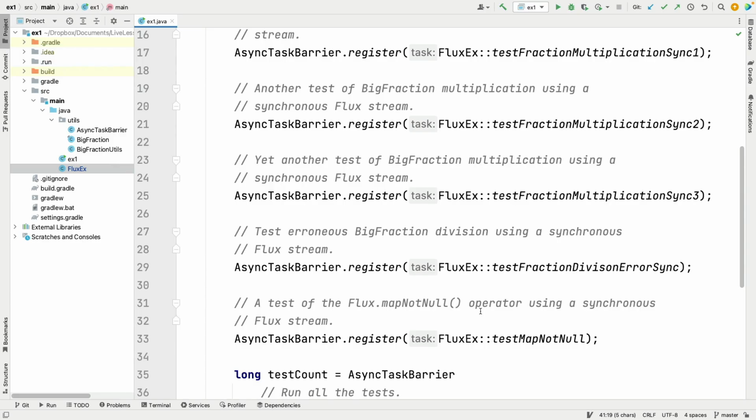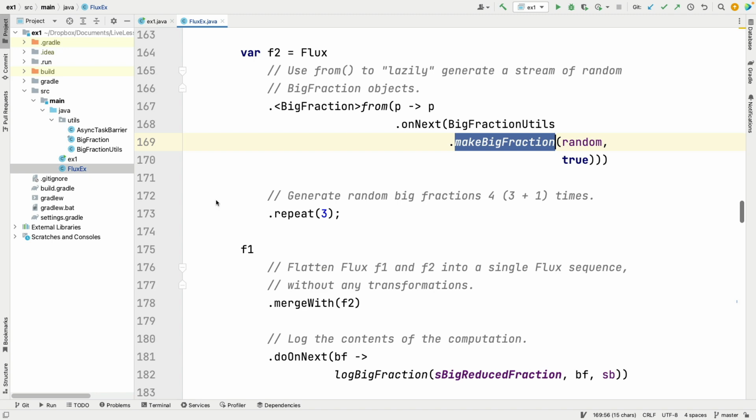So now we're back in the ex1 project. Before, in part one, we took a look at the test fraction multiplication methods here. And now we're going to take a look at two other ones, test fraction division error sync, and test map not null. And the names will give you sort of a clue as to what we're going to be talking about. So let's go over here and take a look.